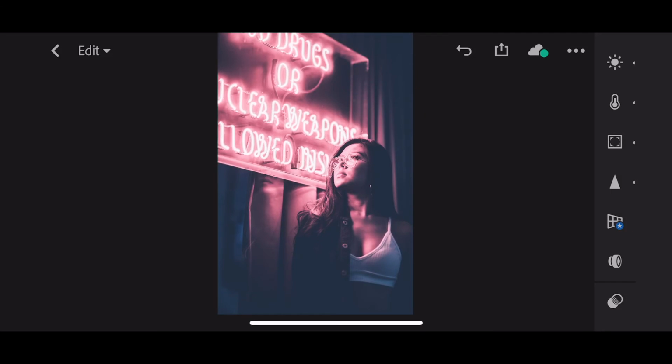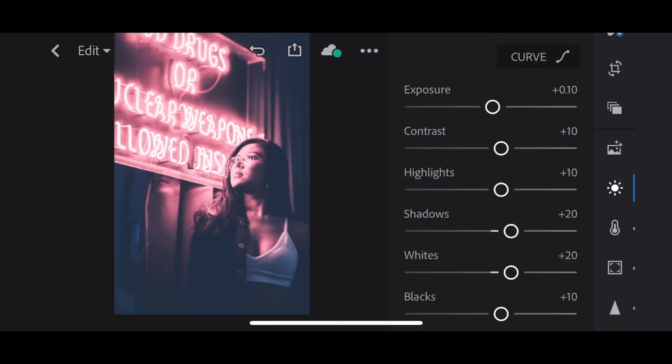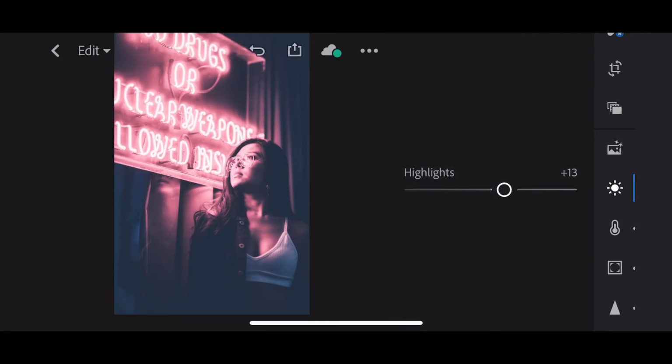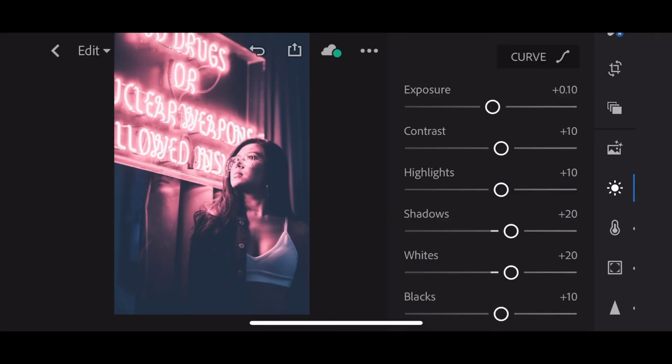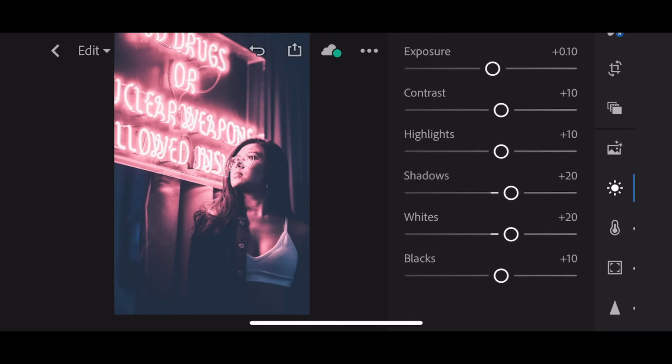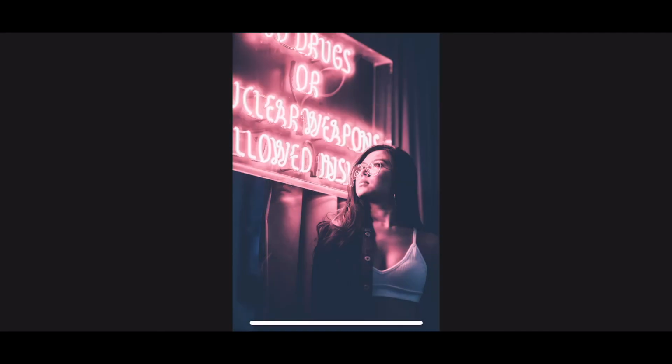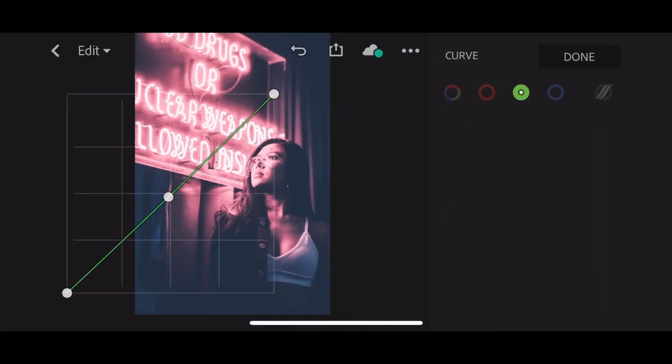Then again, go back to the basic panel, see if there are any basic changes, maybe in the highlights, shadows, that you want to do. There's still one more thing left to do. Go on to the curves. In the red curve, add a bit of teal in the shadows.